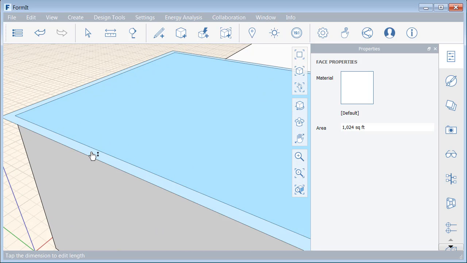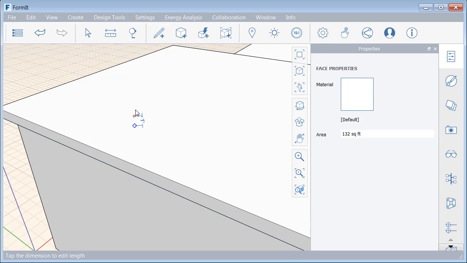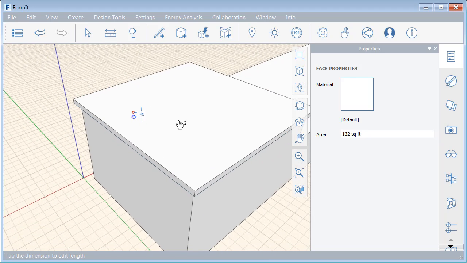Right here, you can see the new face that we have. Now, the other one is still selected. I'm going to hold my Shift key and click to select both faces. And when they're both selected, I will click, and I'll pull this up a height of 1 foot. Let's zoom out, and I'll orbit this around.